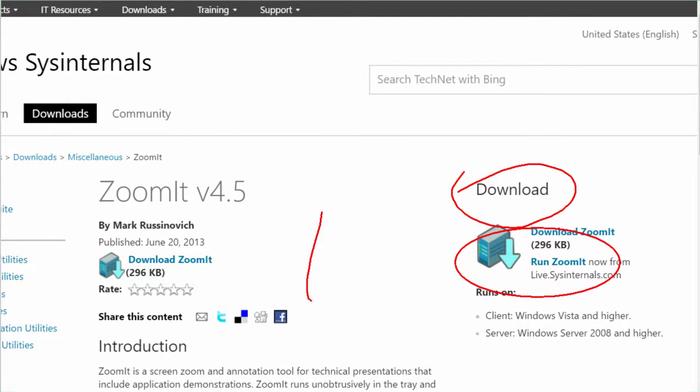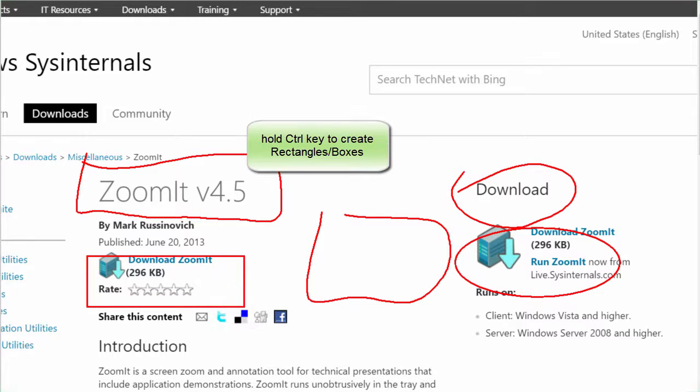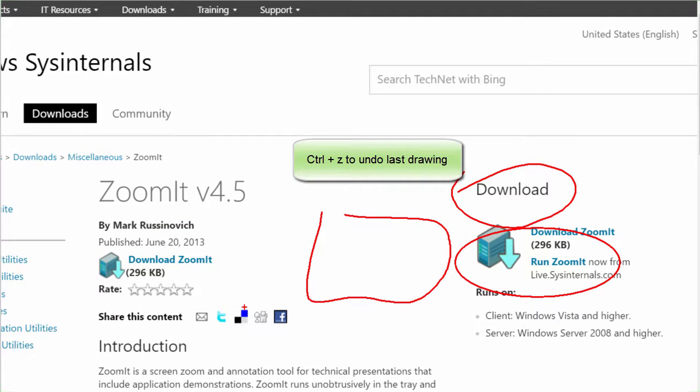Same thing with boxes. If I want to draw a box here, not very perfect here. So for this, I'll go ahead and use the Control key. I'll keep the Control key down, and here's my box. Now at any point in time, I can do Control Z, and this will let me undo things as well.